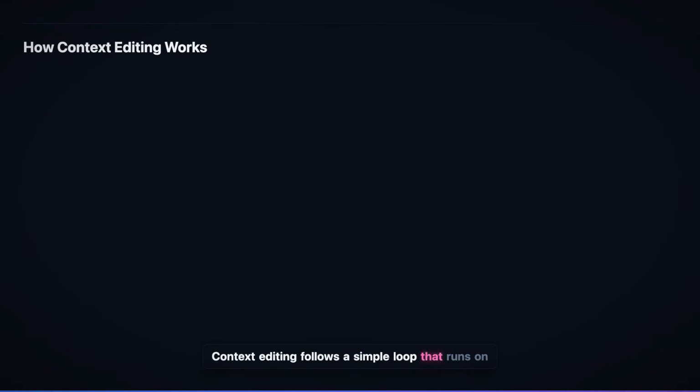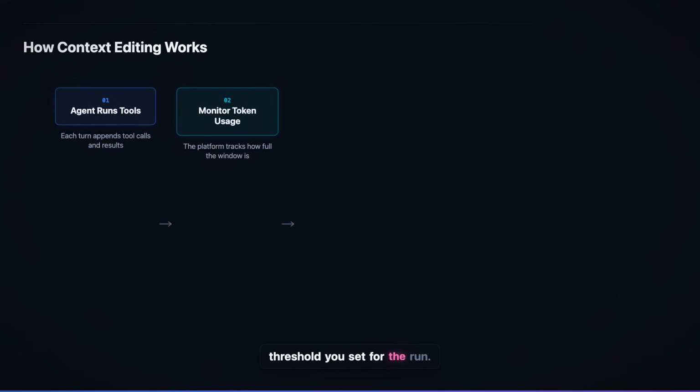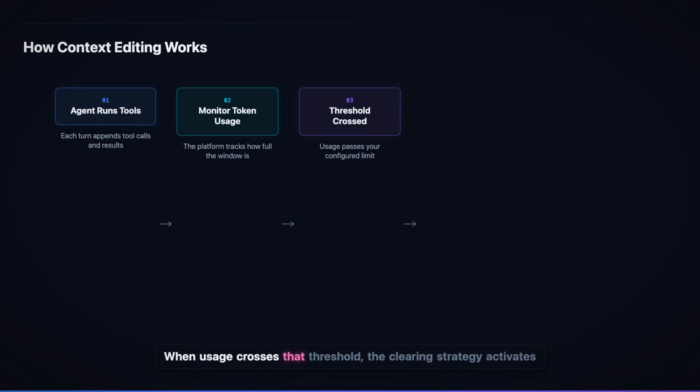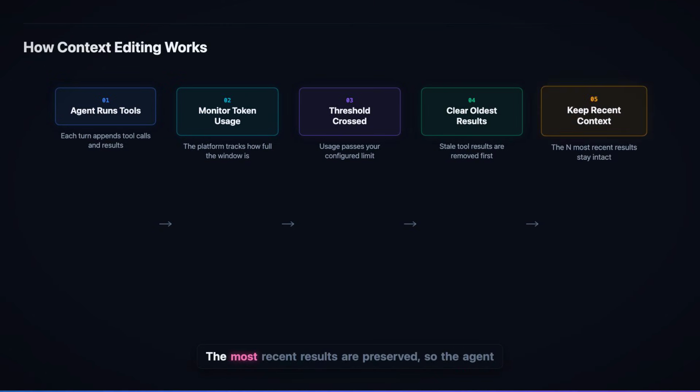Context editing follows a simple loop that runs on every request. As the agent works, every tool call and its result is appended to the growing conversation history. The platform continuously tracks token usage against a configurable threshold you set for the run. When usage crosses that threshold, the clearing strategy activates automatically, with no extra code from you. The oldest tool results are cleared first, since they are least likely to matter to the current step. The most recent results are preserved, so the agent keeps the working context it actually needs to continue.